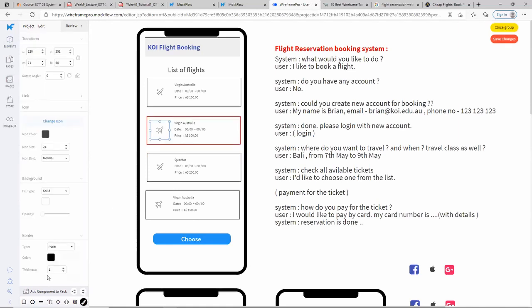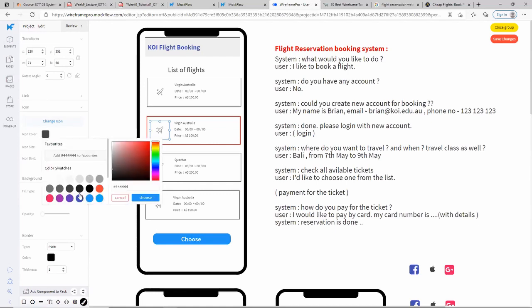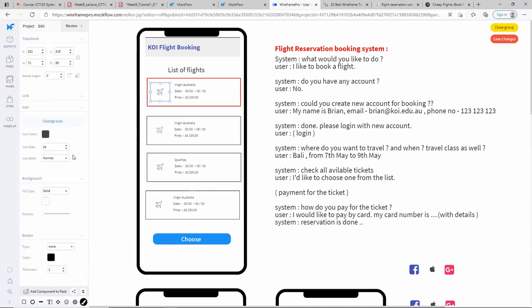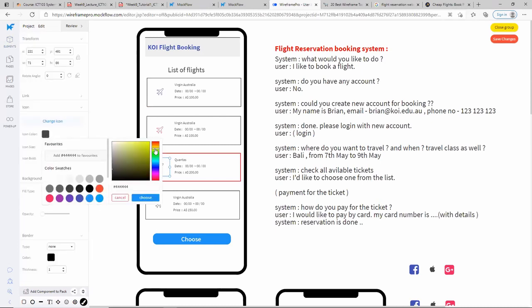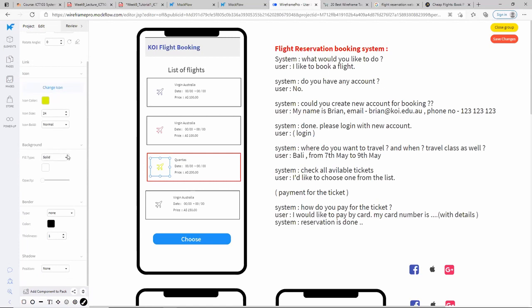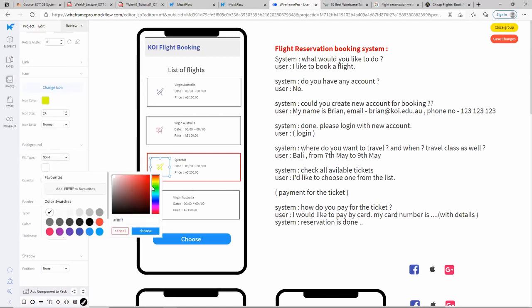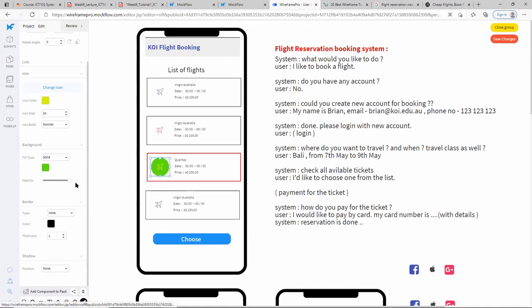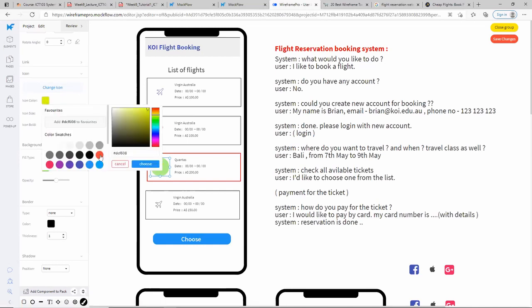So change the color as well. So change the color for the flight. So where do I change the icon color? I want to change a light one. So this one for black, no, change it to blue. And that one, change it to maybe orange or yellow or something. Choose and fill it up. Then the border, the background. You can change the background colors. Something here. Choose the one. Oh, that's the background. Yeah. Looks, yeah, I think that's better.